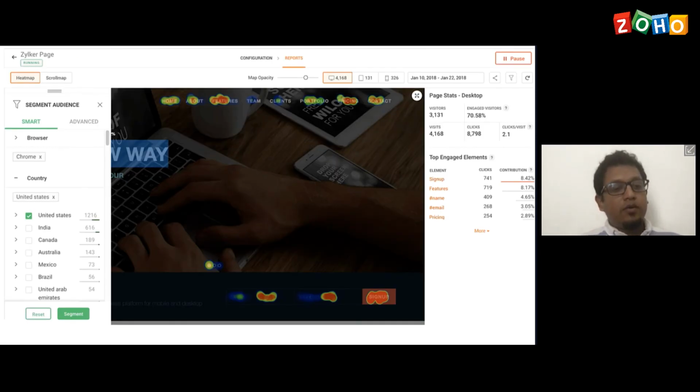You can also see where the visitors are coming from. You have 1,200 visitors coming from the United States, but only 54 from the UAE. So now you can see what is wrong with the website: you are not able to attract the right audience. Then you can change some of the elements. You can change the color, change the elements, whatever you want to do.